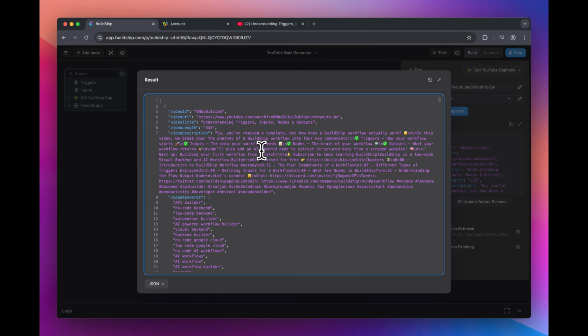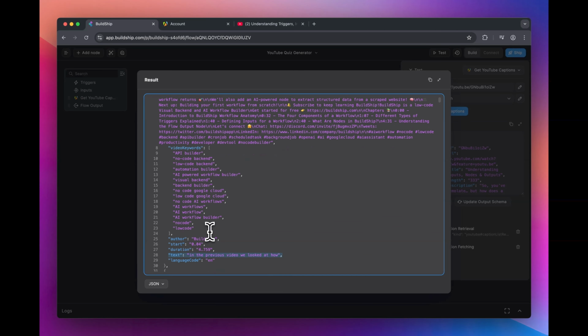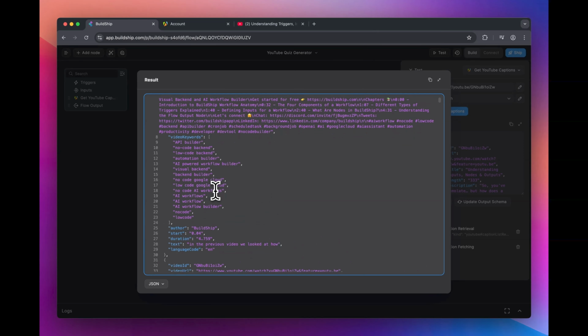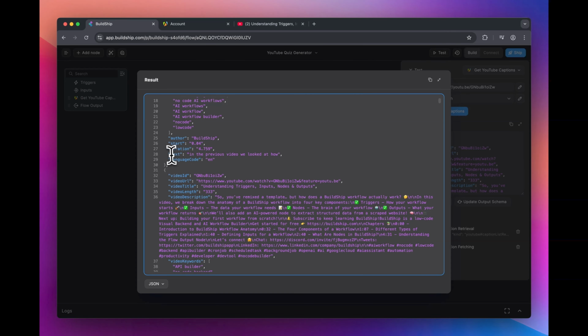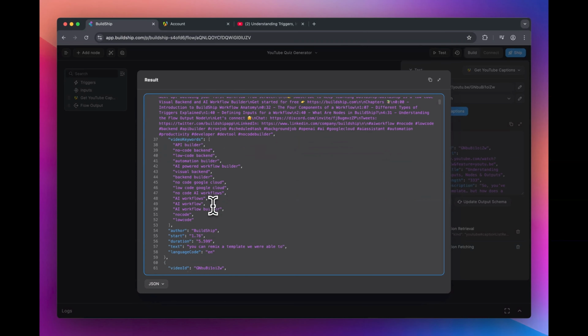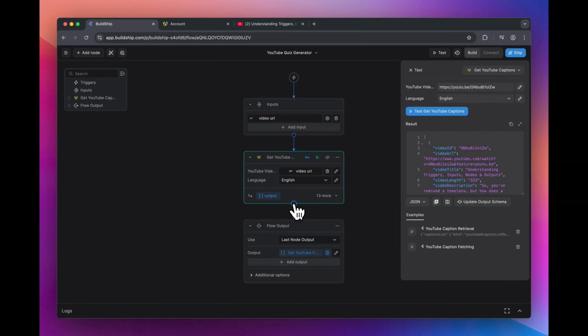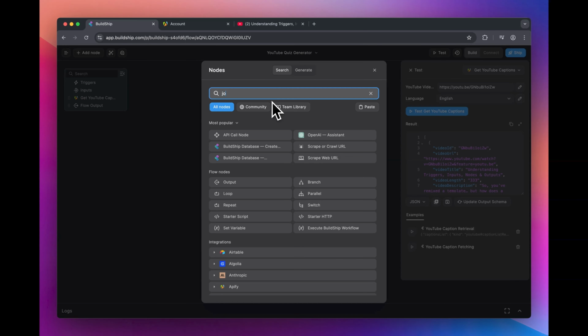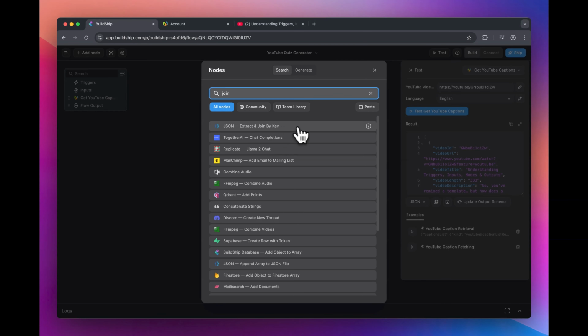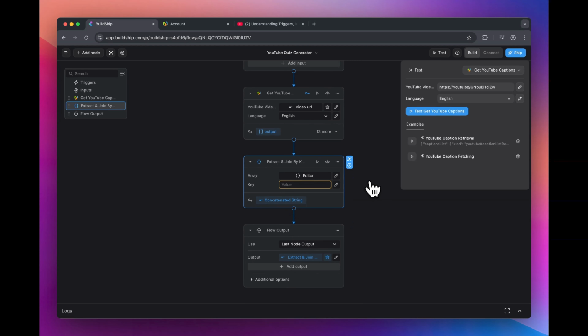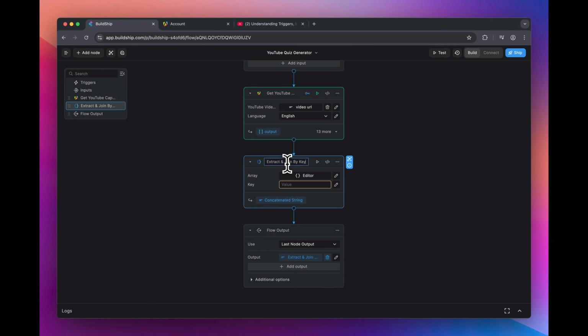So we expand this. Notice the result that we get back is a list, and each item here is a particular timestamp in the video. What we are going to do is join all the text from across all the different timestamps together. This way, we have the full caption text that we can easily pass to an LLM. So to begin, we'll add a utility node and we'll search for join, and we'll add this extract and join by key node. The easiest way to understand how this node works and why we added it to our workflow is to just put it to the test.